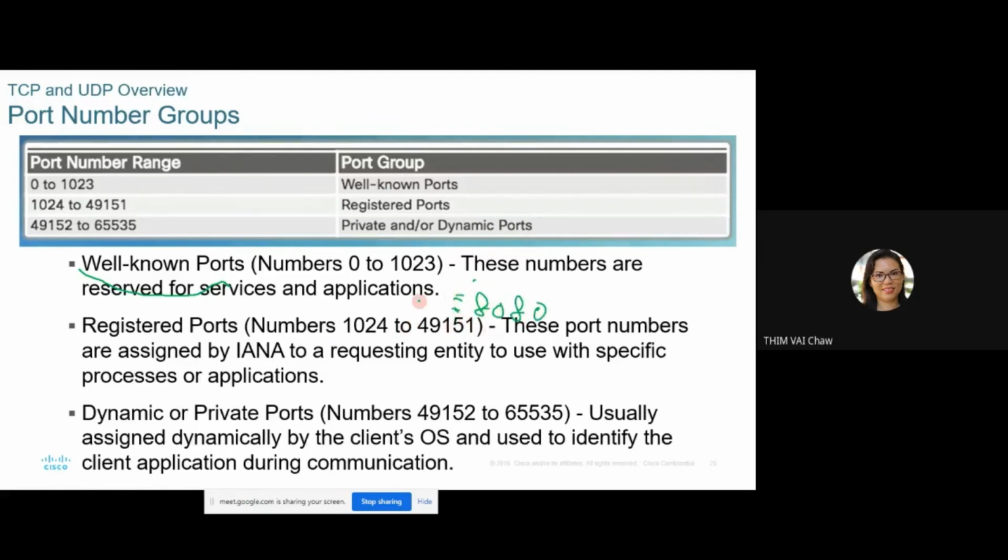You can check. Now come to the dynamic or private port number. That is what I'm mentioning. Your client, our PC's operating system, will generate the port number from this range. It is usually assigned dynamically by the client OS and used to identify the client, because we are talking about a client and server network. When we are requesting data from the server, our PC is a client.